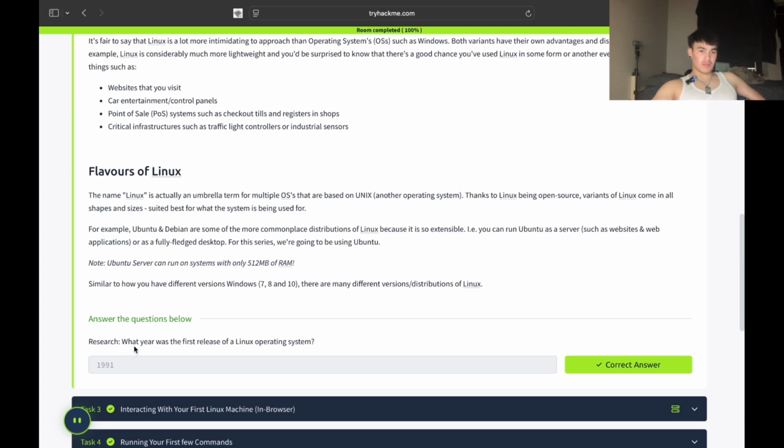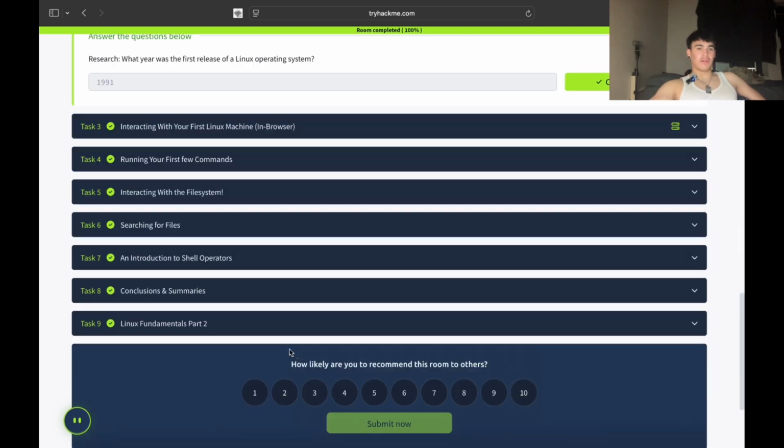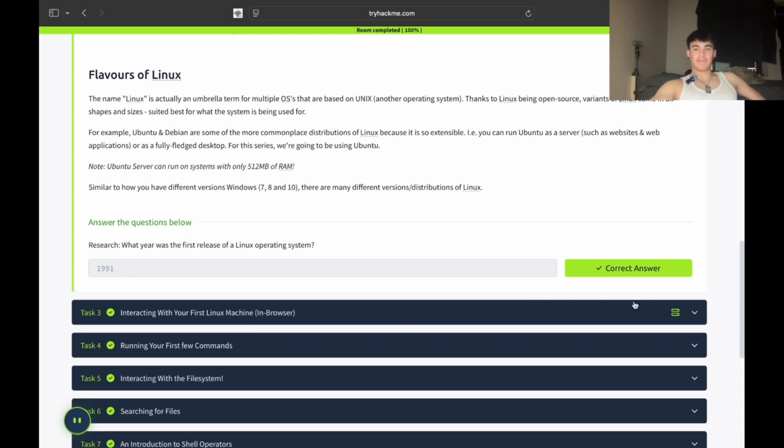Research: what year was the first release of the Linux operating system? Obviously, you would research this. I've already done it, so I'm not going to do it again. 1991, right?